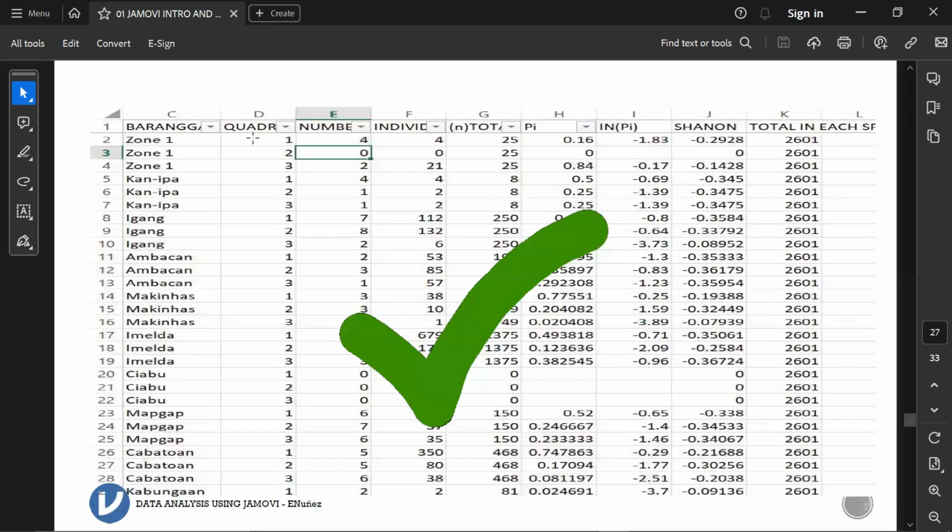So we have the barangay, the quadrant, the number of individuals, and this is how you will encode the variables. Barangay should be in one column, the quadrants should be in one column, but you need to encode it based on the quadrant and then the number of individuals. This is how you will use the formula here, because they were computing the Shannon index before. You will run their formula in statistical software. This is for environmental science.